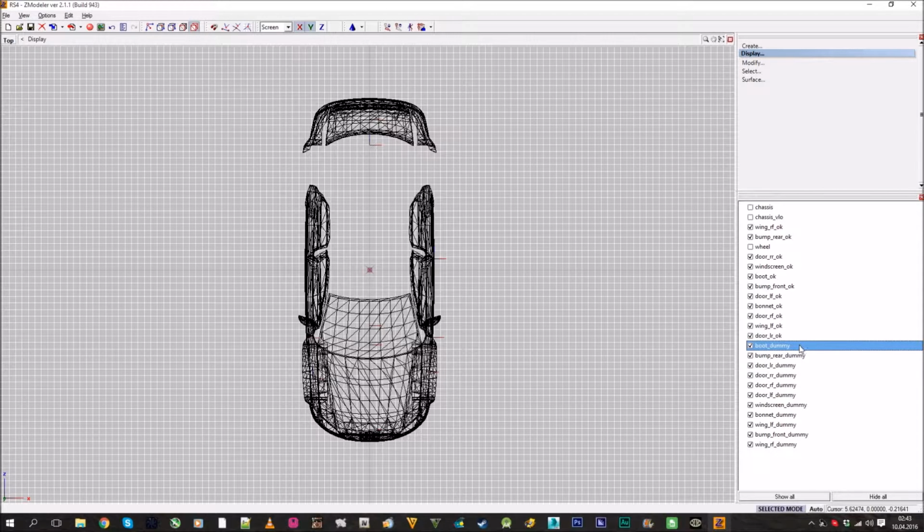Okay, so now just right click, convert to dummy, convert to dummy, convert to dummy, and just convert them all to dummy. Once you convert them, just go to the bottom, and now here are all the dummies. Now just move them accordingly to the right location.